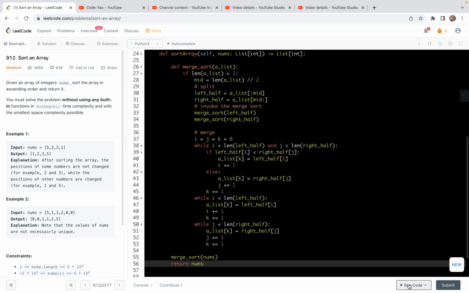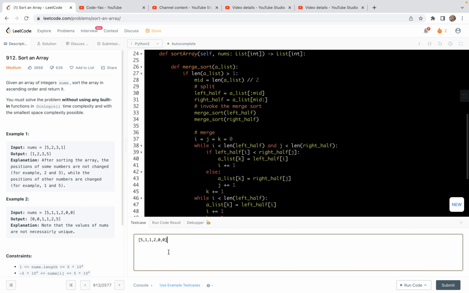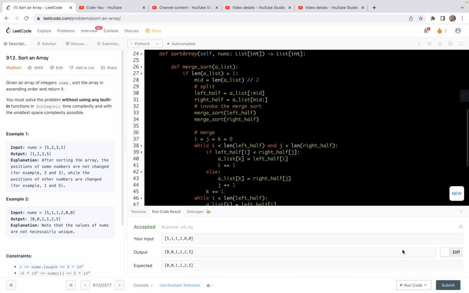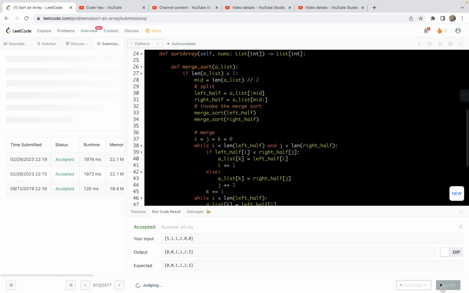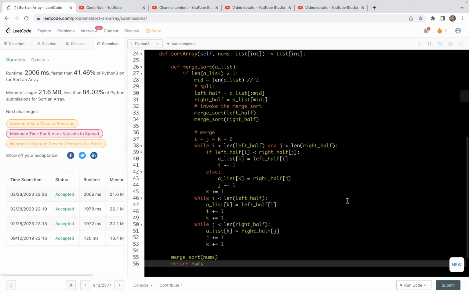Let's first do a test. Yeah, it passes the first example. Now let's look at the second example. Yeah, it passes the second example. Now let's look at the generic case. Yeah, it passes all the generic cases.